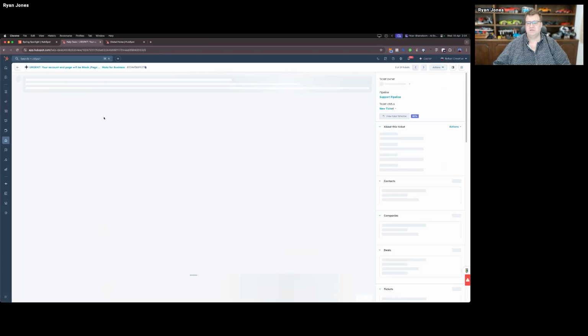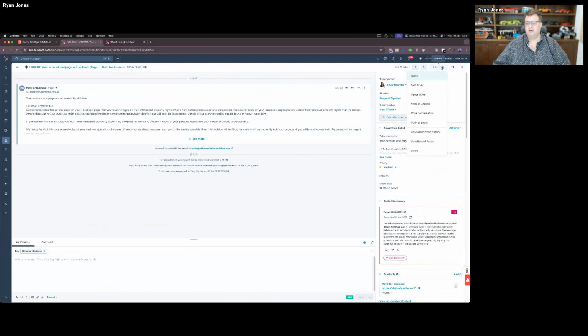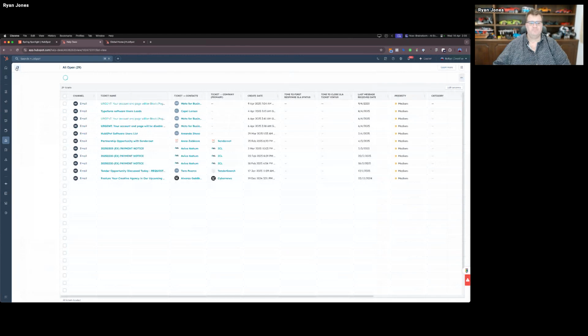So if I open this ticket here, this is allocated to Twee at the moment, but I can choose to follow this so that I'm abreast of what's happening with this particular ticket without actually being the person that's allocated to work the ticket. All right.